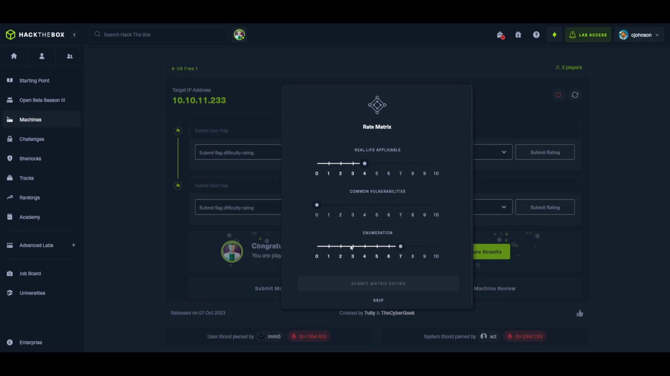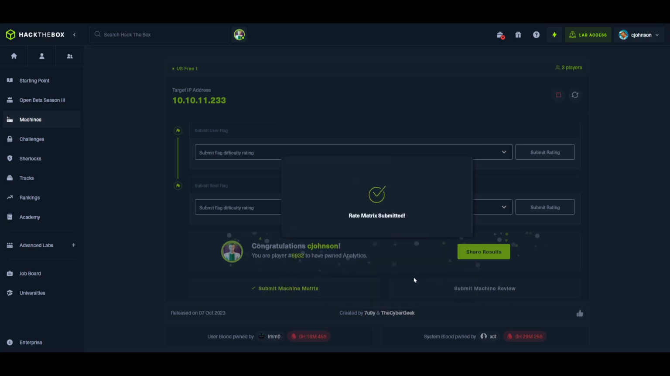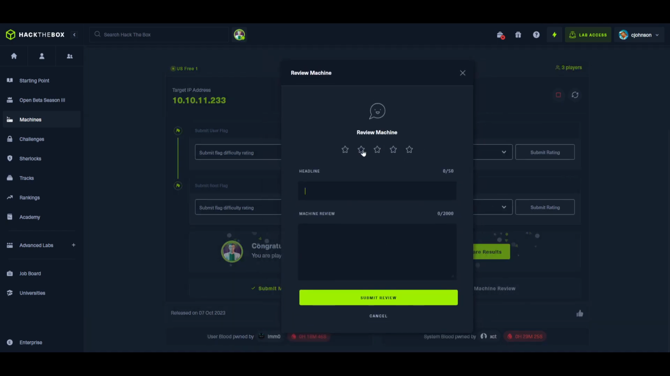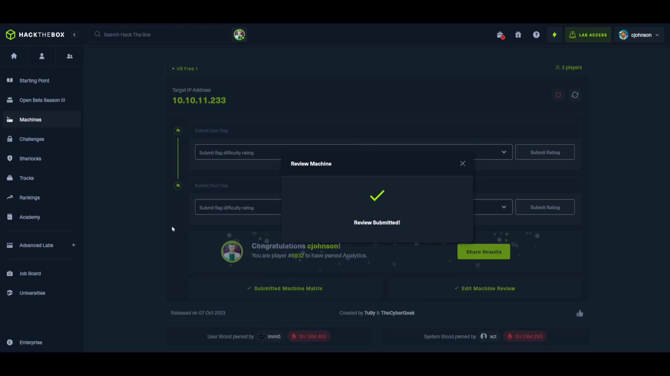Enumeration, yeah, I'm going to give that one a 7. That one was a tough one. Common vulnerabilities, we'll go with a 3 on that one. There we go. Machine review: this one was a 3-star. All right, so there you go. Another one in the books. Another machine done.